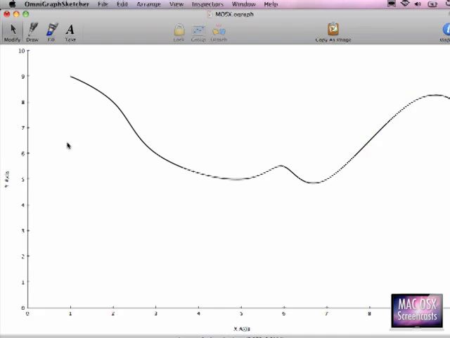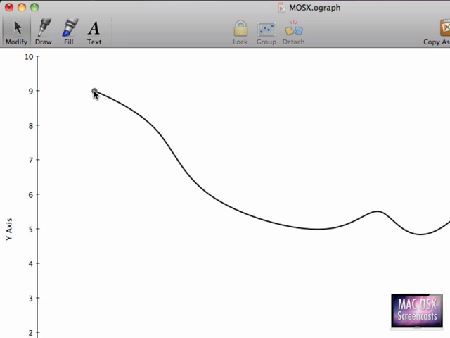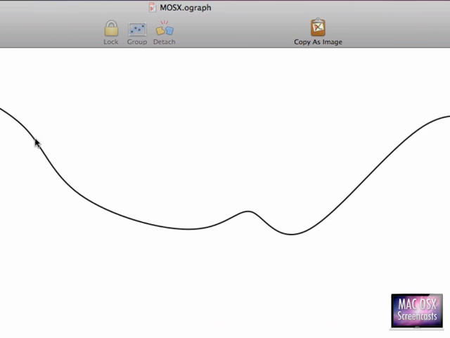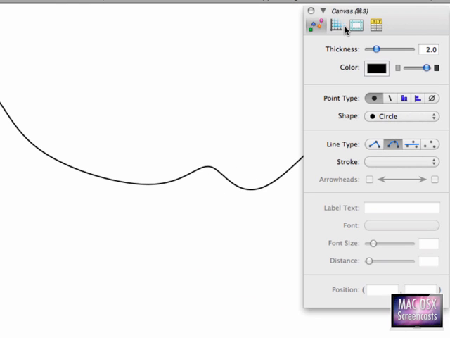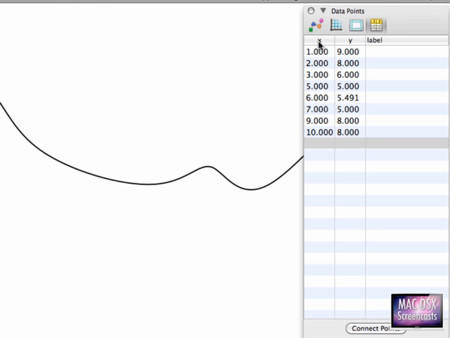Now you can switch back to the modify tool, where you can manipulate your graph afterwards, like in this case the first point. And this is the very first big difference from, let's say, Numbers, because in Numbers it's not that easy to manipulate your graph. You always have to go back to your data, manipulate the data in the spreadsheet, and then draw the graph again. This is just too much of a hassle, and it's much easier done in OmniGraphSketcher. And you can even customize all points or the graph, how it looks, with these 4 tabs here.